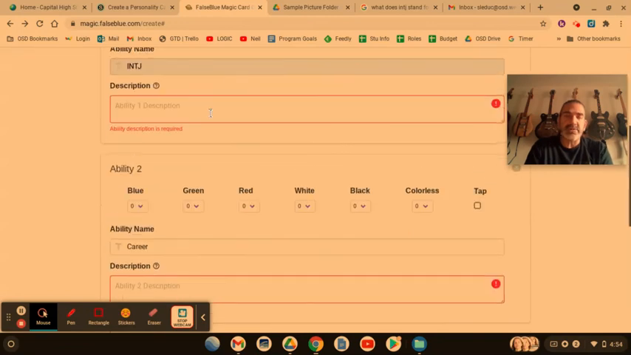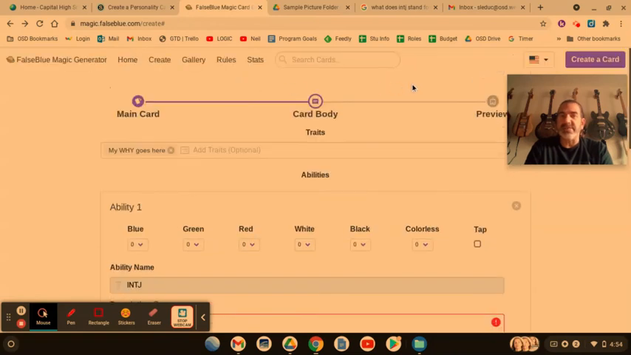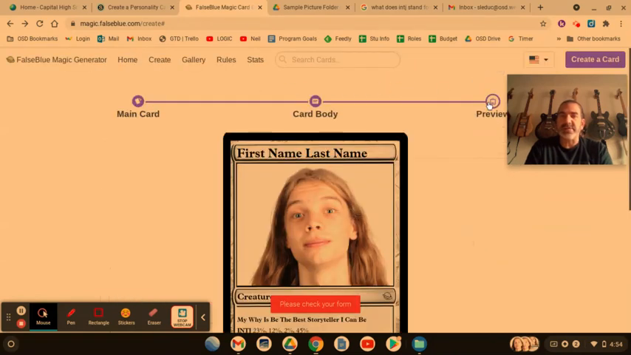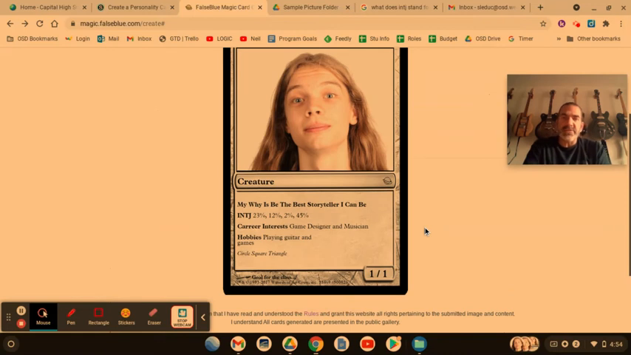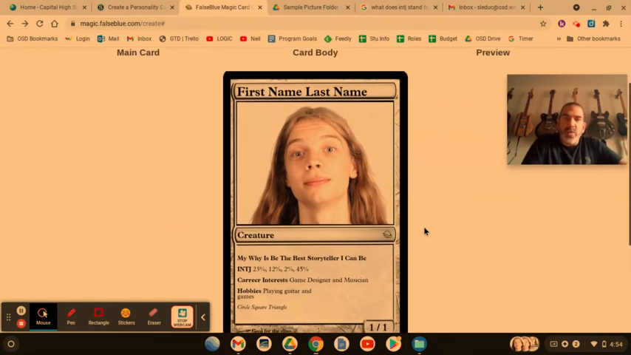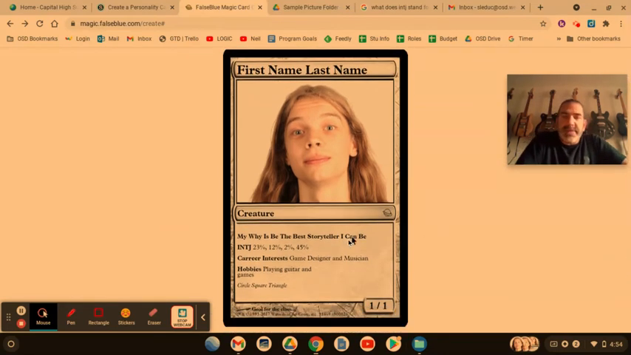Oh yeah, and it's going to freak out here because it won't let me move on because I didn't fill out the stuff. Now I'm just going to fake it and just go over here because I had a card already preloaded. And you will see here what I wanted the card to look like. And except for the typo, which is down here, I misspelled careers. This is what it looks like.